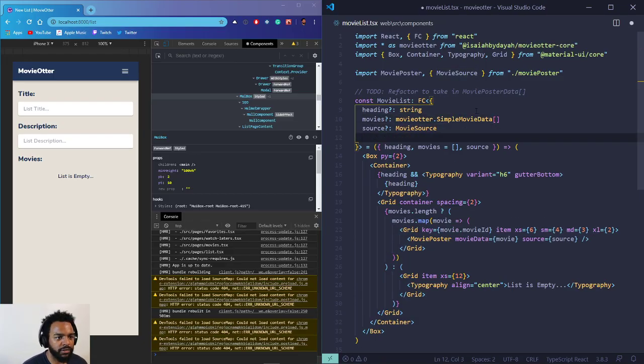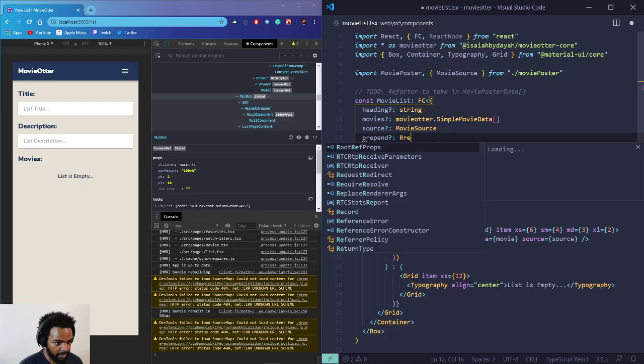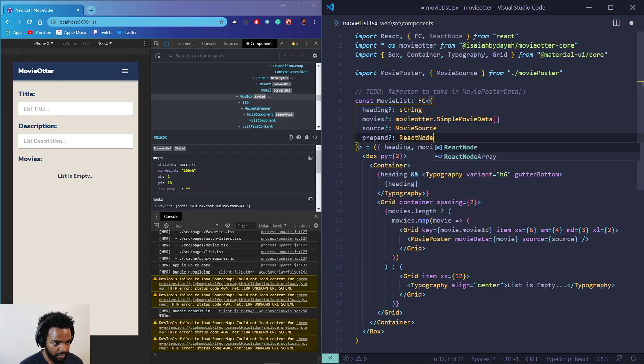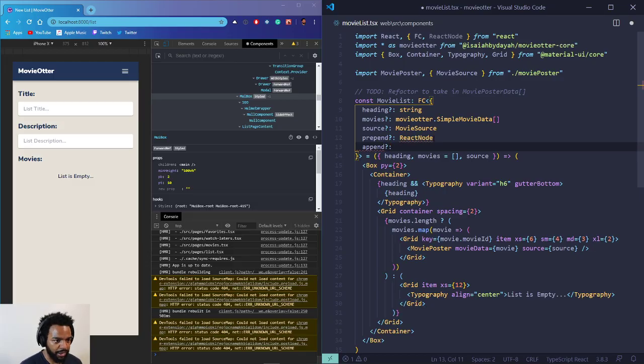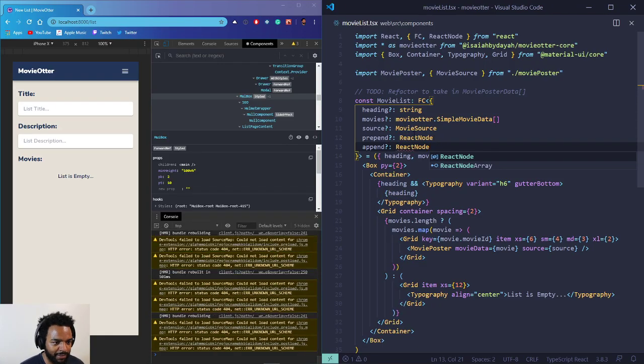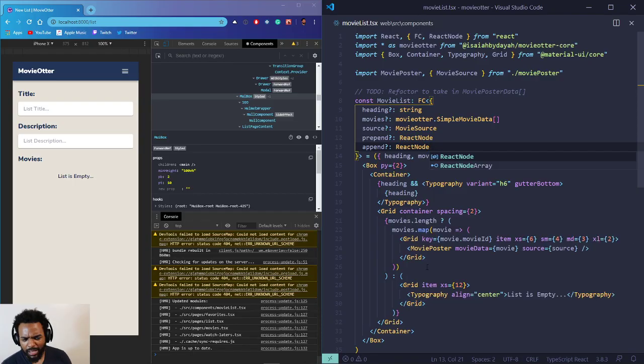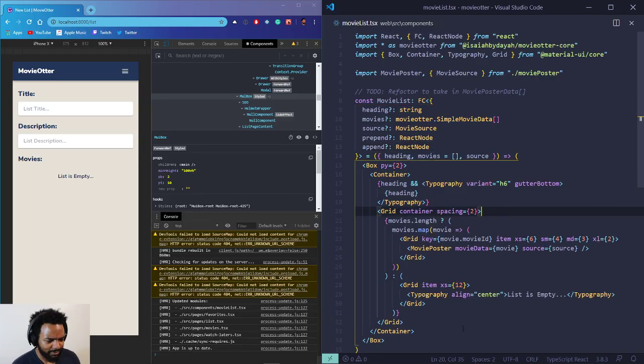Cool, I like that. So one thing we're actually gonna need to import is React Node, because I don't want to fool around with a whole bunch of different types. We have prepend, and that's React Node, or we can have append. Prepend goes before, like you pre-append. I think that's how that works. Yeah, it's fine.